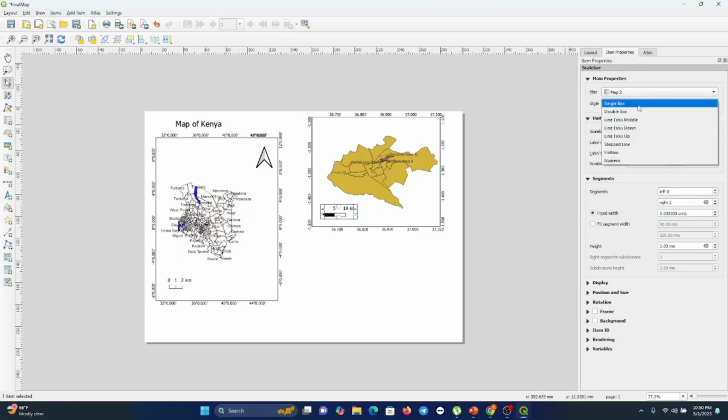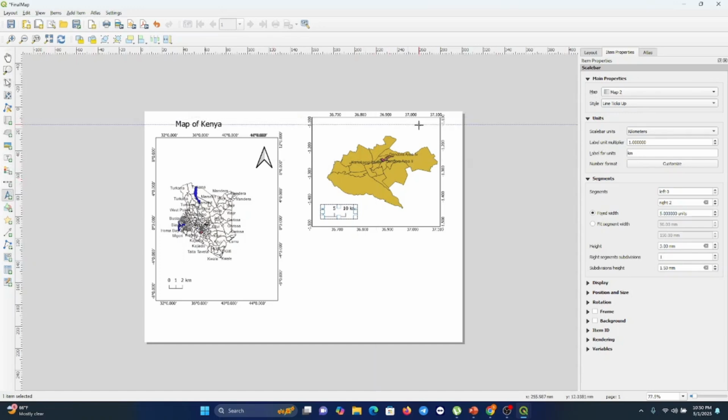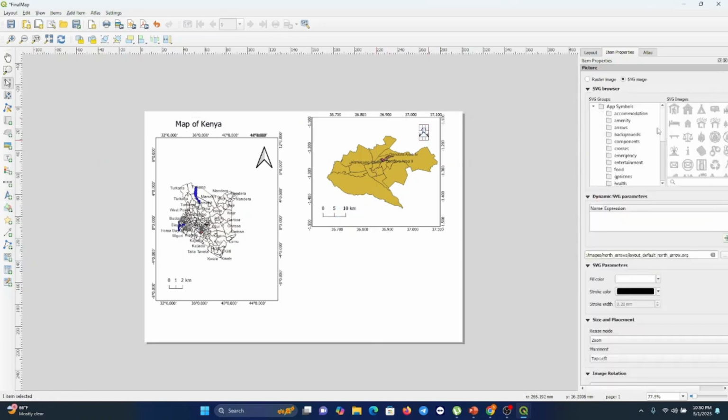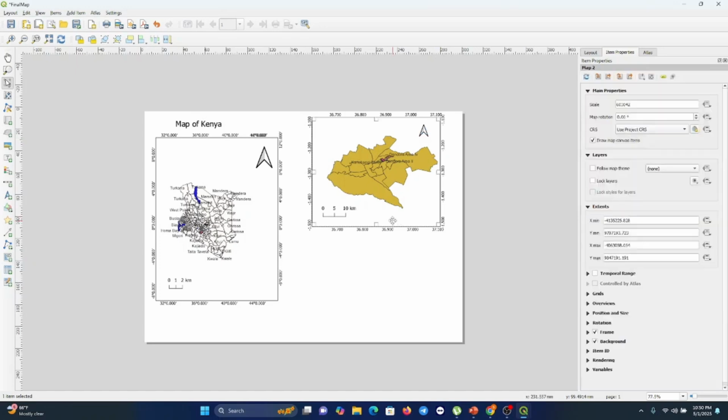You will also edit the scale bar. Line ticks up like that. You can also put the north arrow up here. You can also edit the north arrow and put the one that you want. They are all here on the side of the item property. So it depends on what you want to do with your map.